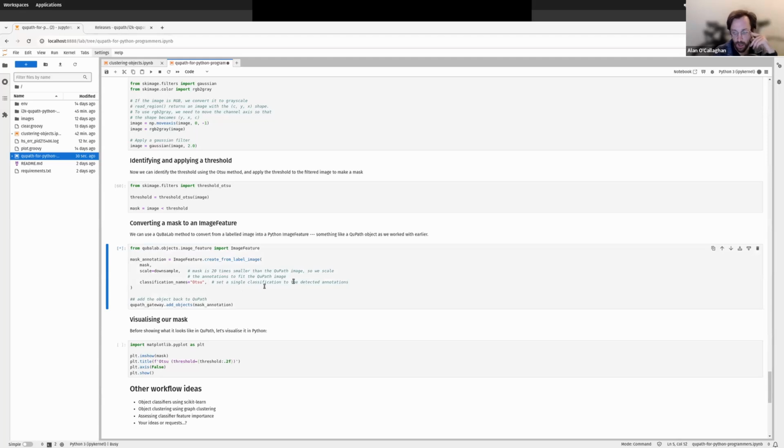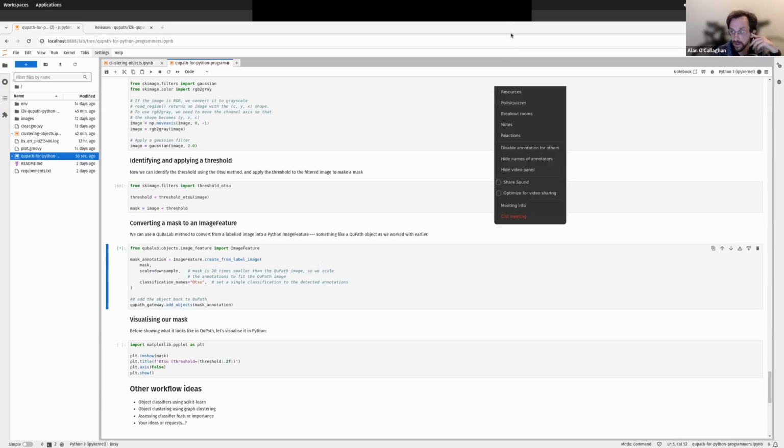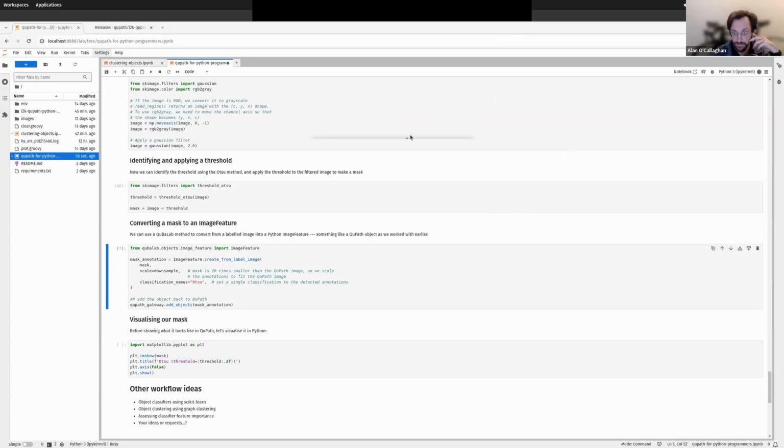And so I think this will take a little while as it converts between the two types and adds it back in. So, see if I can get chat open without crashing everything.